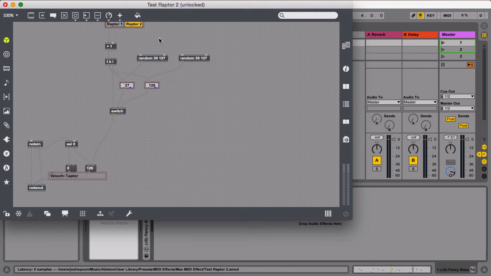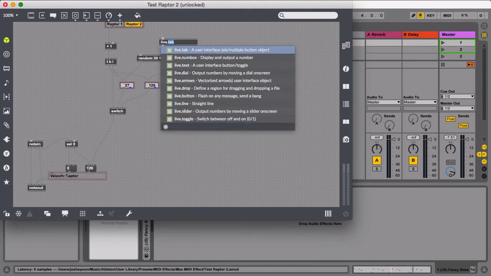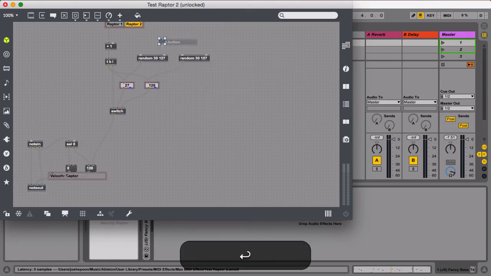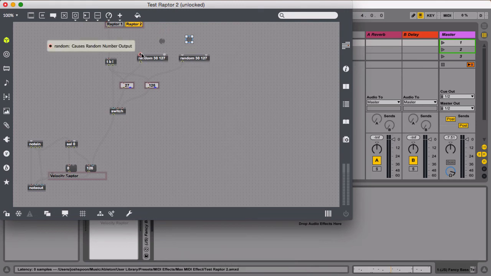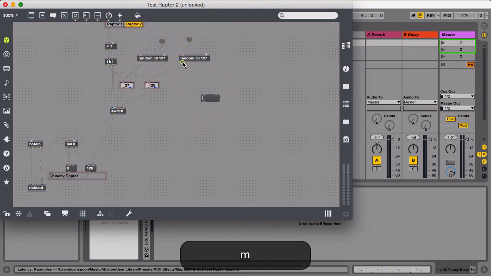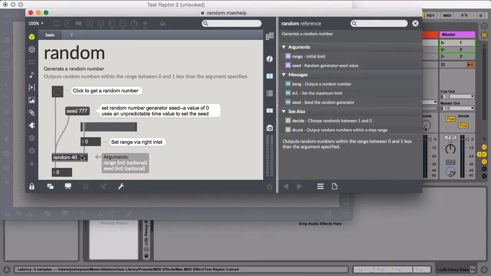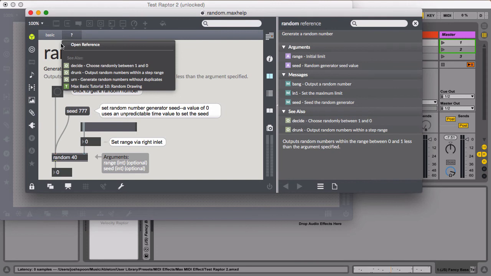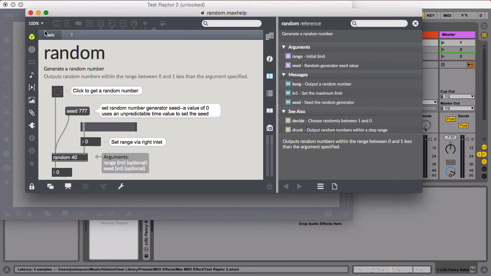And then I'm going to do live.button here, and this will cause a random output. Let's do a message, see how that comes through. So I've done that wrong. Let's look. If you do something wrong, you can check. Let's say random of 40. Can I set range seed? That's so the second one would be initial value.